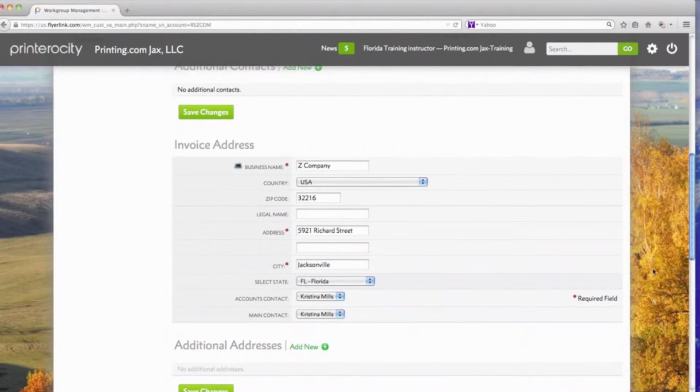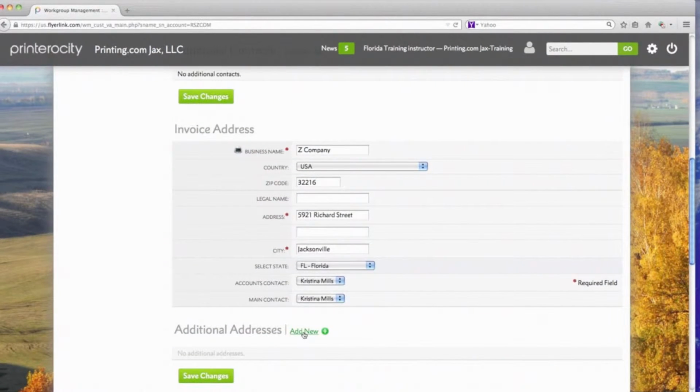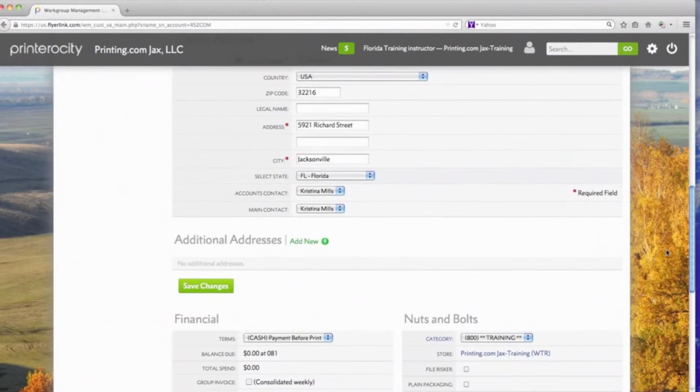So scrolling down, there's my address. You can add in additional addresses if you wish. I would encourage this if you're doing business with a company that has multiple locations. Go ahead and get those into Flyerlink so that if you place an order and it's going somewhere else, Flyerlink will prompt you for those addresses rather than having to key them in every time.